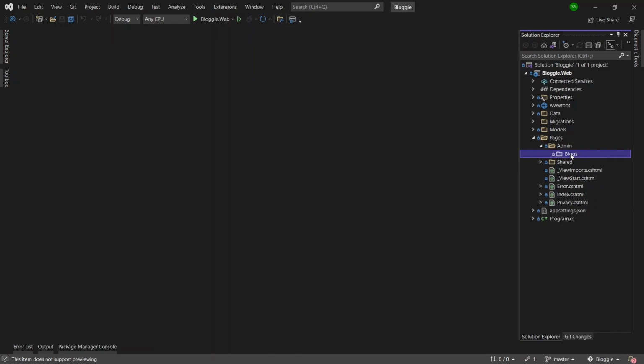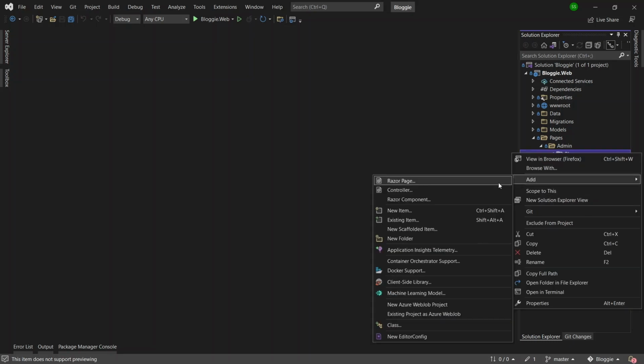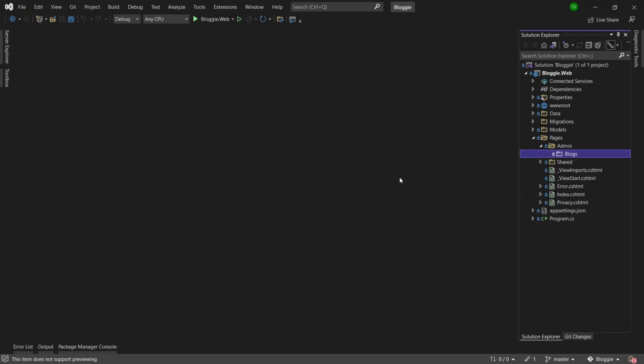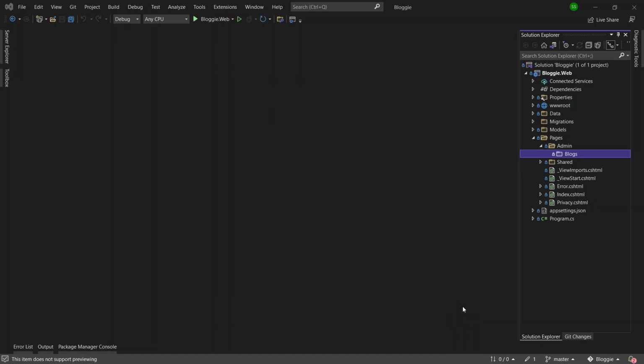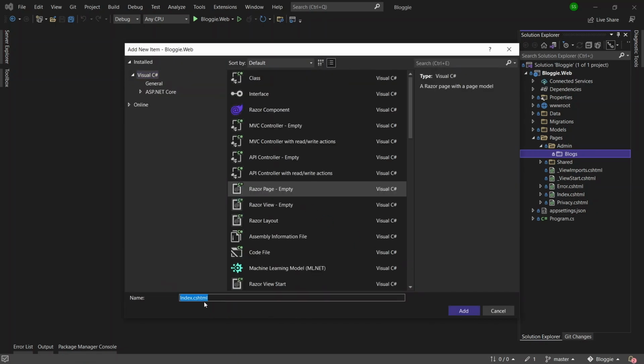Inside blogs, I can now create a new Razor page, which will be responsible for creating a new blog post. So I will right click on this blogs folder, add a new Razor page, and I will select the Razor page empty template and click on add, and I will give the name of this Razor page as Add, and that's it. You can specify other names as well, but I'm just giving it Add.